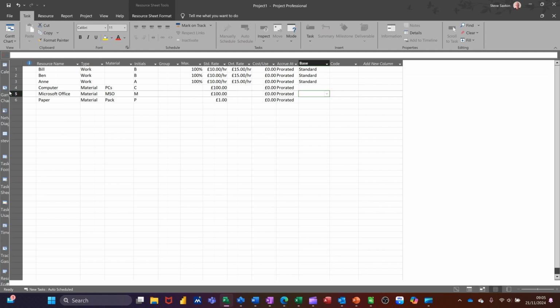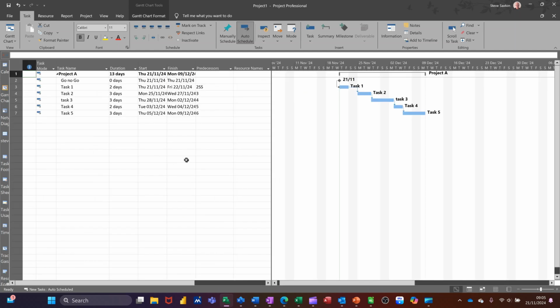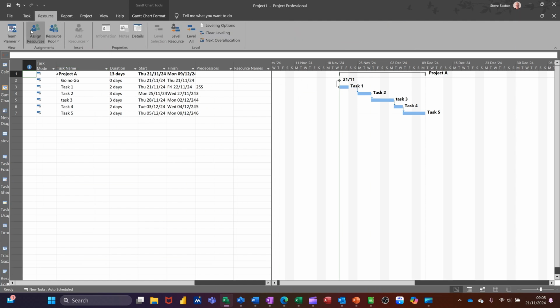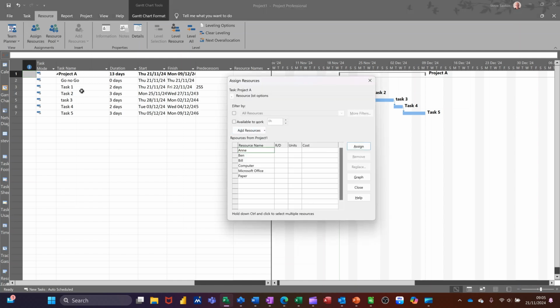I'm going back to the Gantt chart to attach these people to tasks. Up on the top, resource, you've got assign resource. This box floats on the screen. So basically you click on a task. You don't assign tasks to a zero duration. So task one, I'll have Anne and Ben. And you get the cost there. I'll put computers. They want a computer each. So that's going to be two computers. So that's going to put up to 200. Price is 200. Licenses, assign two of them.